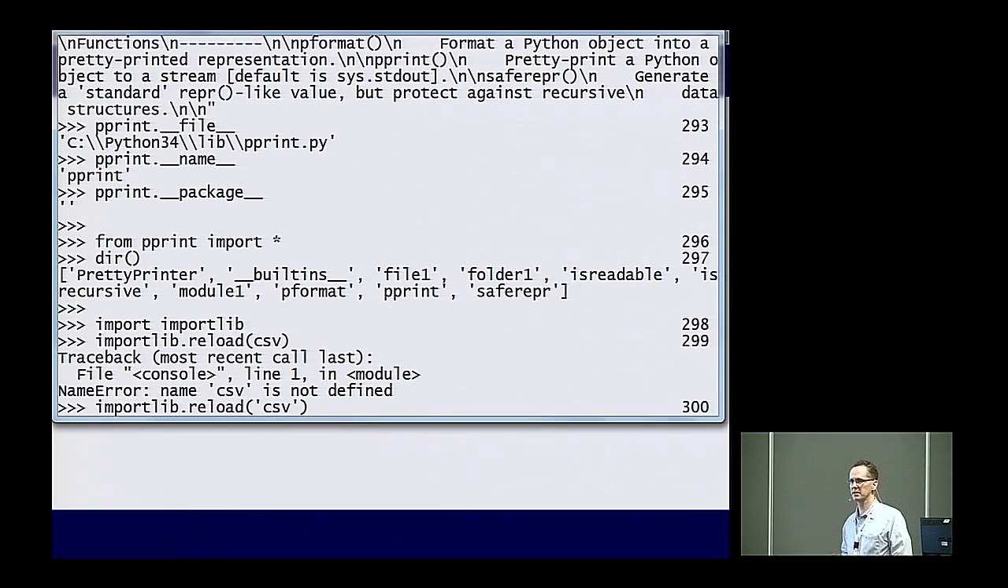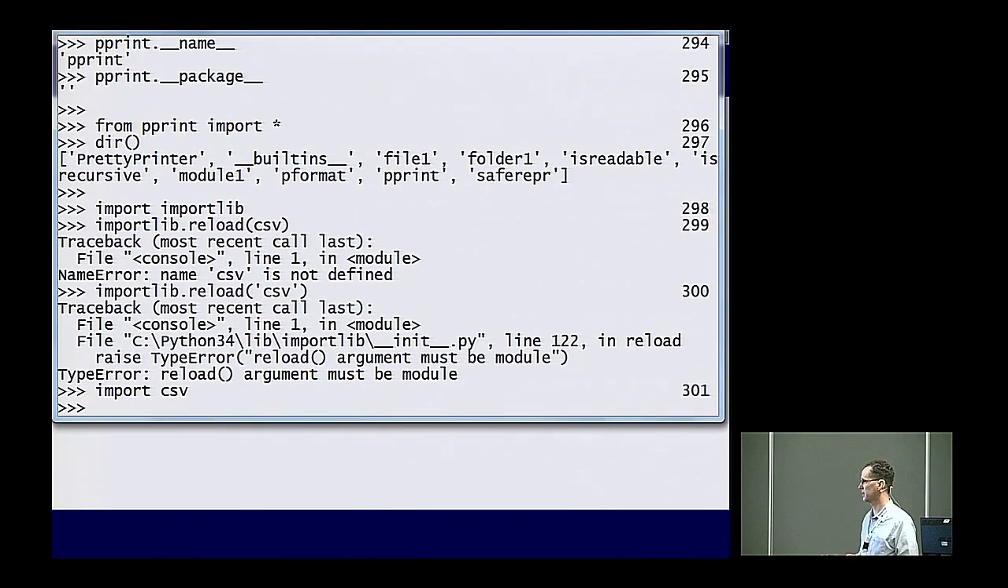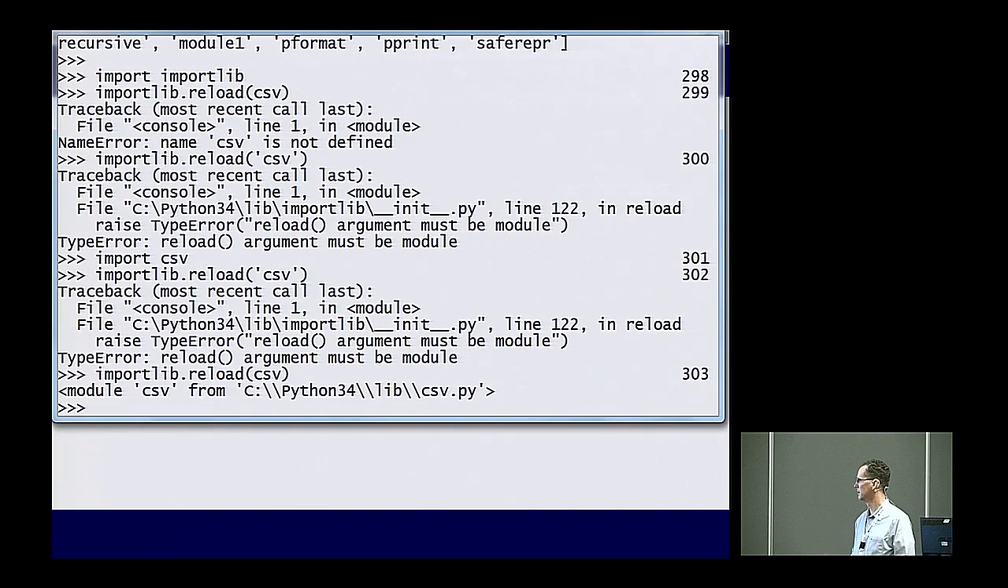So let's try this instead. Well, no, that's not going to work. Reload in Python 2.7 and 3 wants a module object as its only argument. So let's import CSV, and then we'll try it again. CSV is still not a module object, it's a string. So we pass it the object itself. Here CSV refers now to a module object, and now we can ask importlib's reload function, please go check it on the disk and pull it in again, okay?